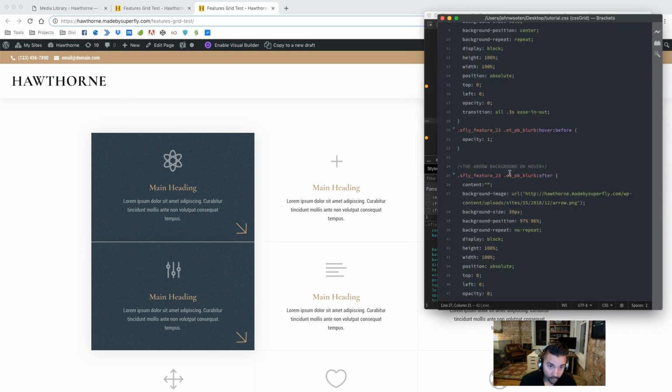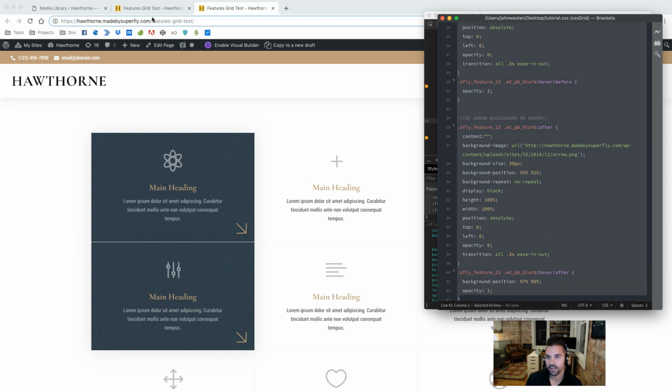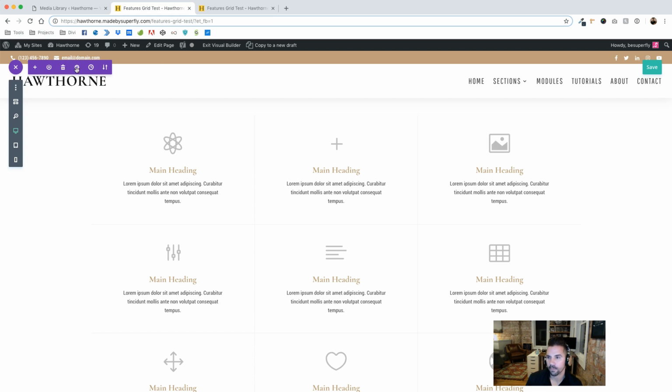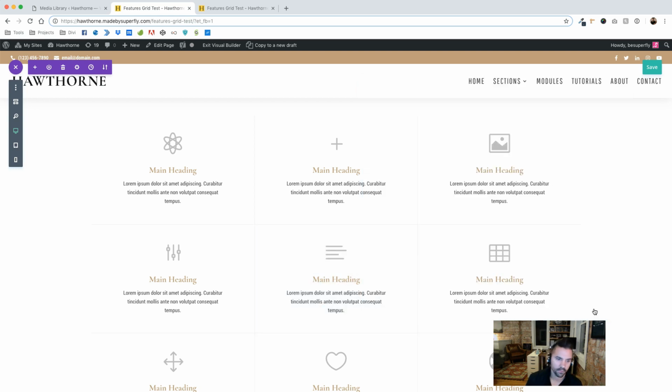95 and 92. So this up here, 95 and 92. So let me copy this. I'm going to say down here, that's where we want to end up, but it's going to start at 95 and 92. We're always telling the opacity to be 0. Okay, that's cool. Save that and go check this out. Save.